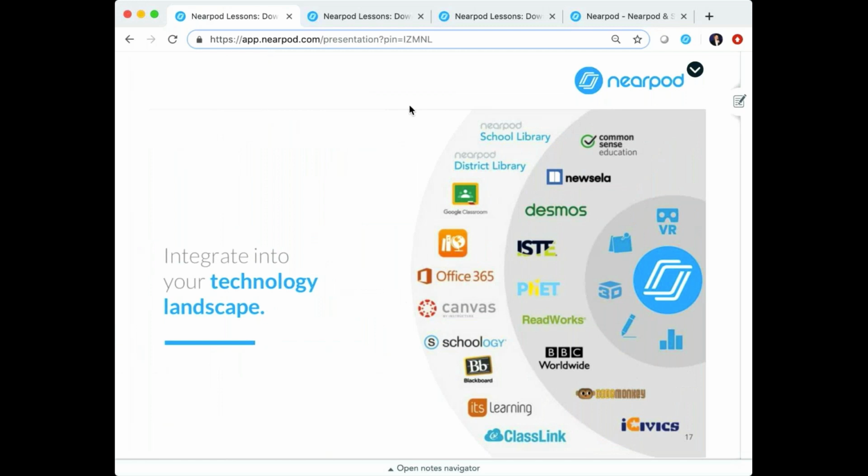Perhaps most importantly, we want to make sure that all of these amazing features and content that we have to offer can streamline and integrate seamlessly with your learning management systems. You can see here Schoology is one of our amazing partners, and I'm going to give you a peek at just how easy and effective it is to combine the power of Nearpod with the power of Schoology.